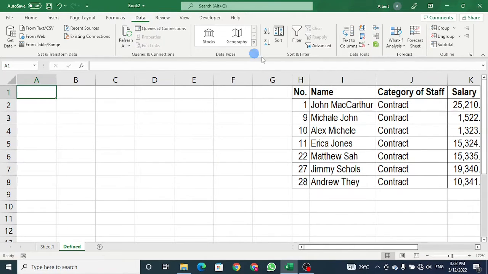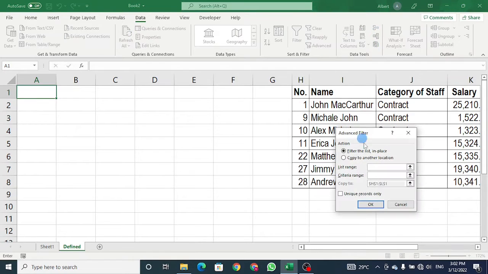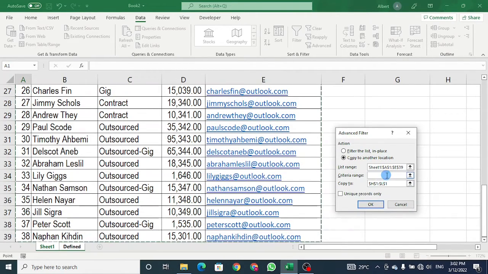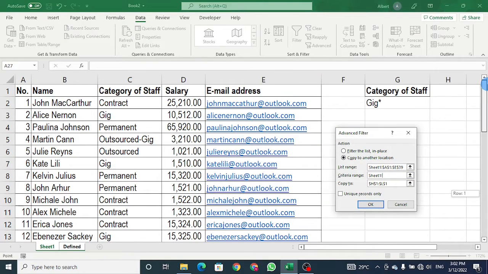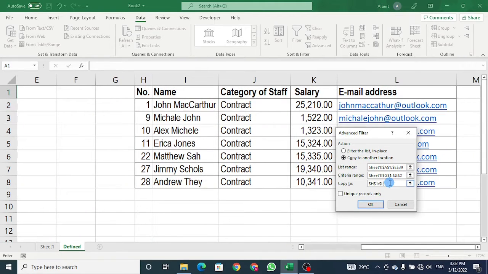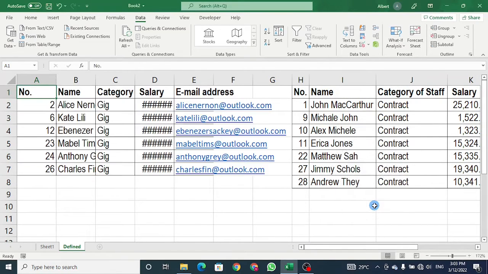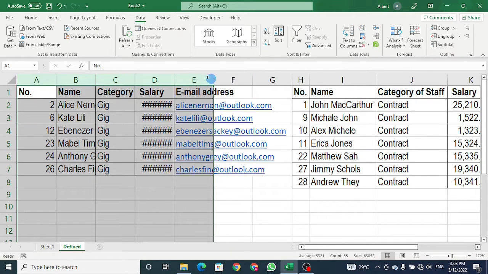Navigate to the Results tab, go to Data, select Advanced. In the Advanced filter box, check Copy to another location. Repeat the process used in the earlier example. Click OK to finish. Here, you will get information on gig staff only.